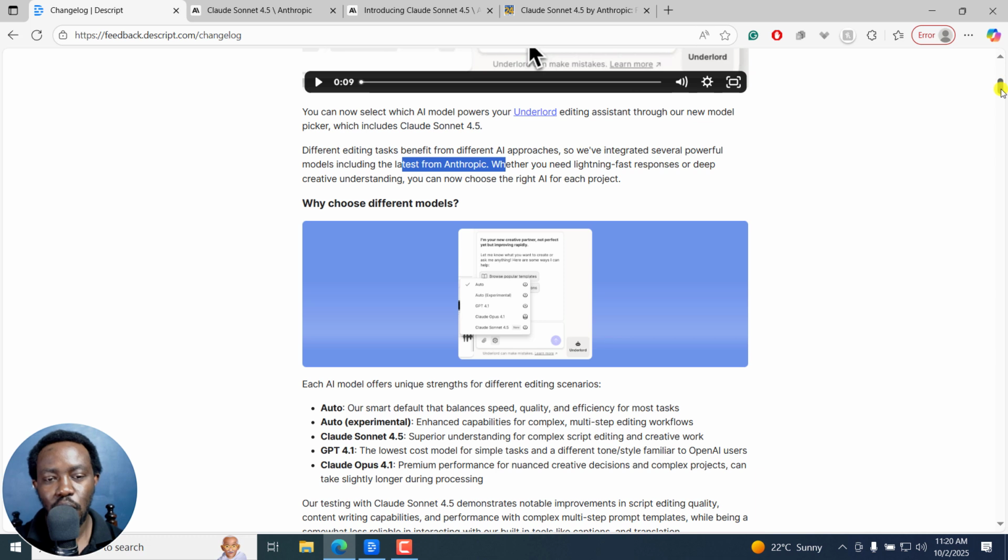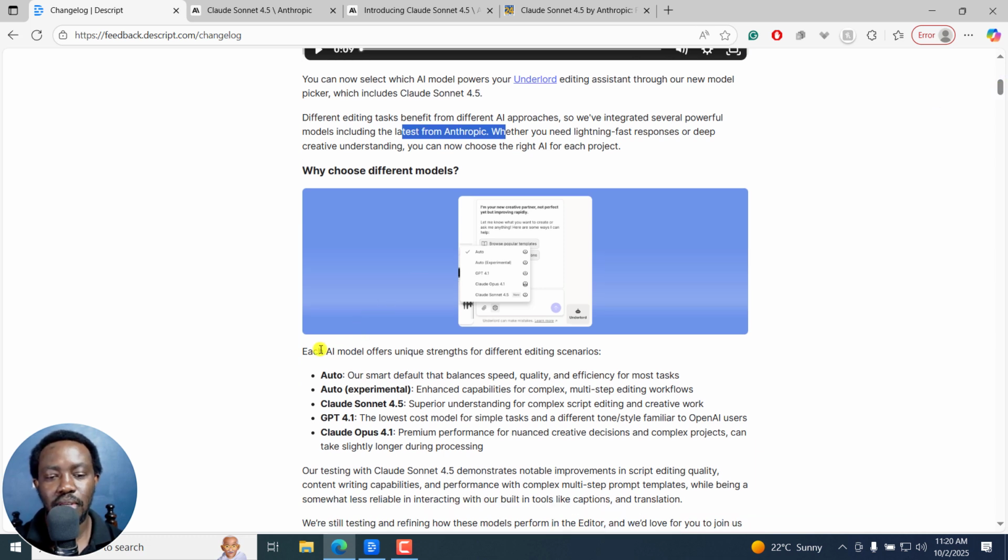So quick question, why choose different models? Each AI model offers unique strengths for different scenarios. So for example, they have the auto or automatic selection. It's a smart default that balances speed, quality, and efficiency for most tasks. They also have the auto experimental, enhanced capabilities for complex multi-step editing workflows.